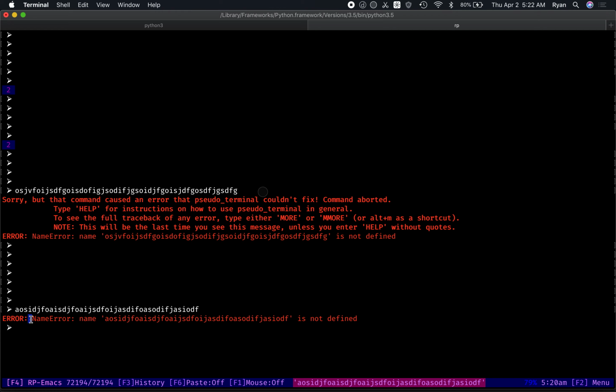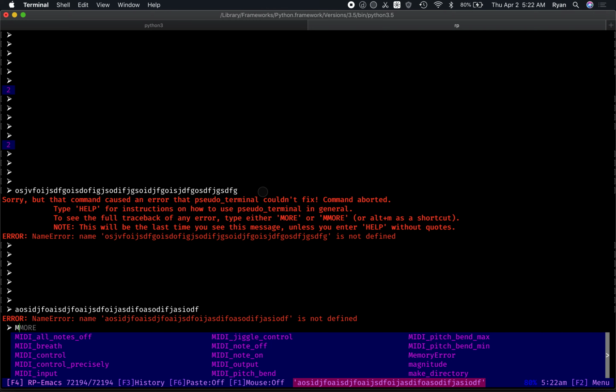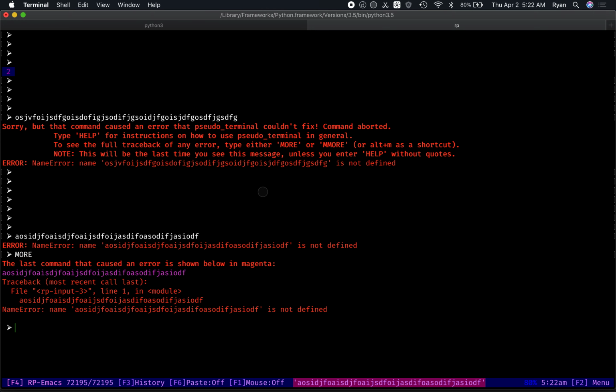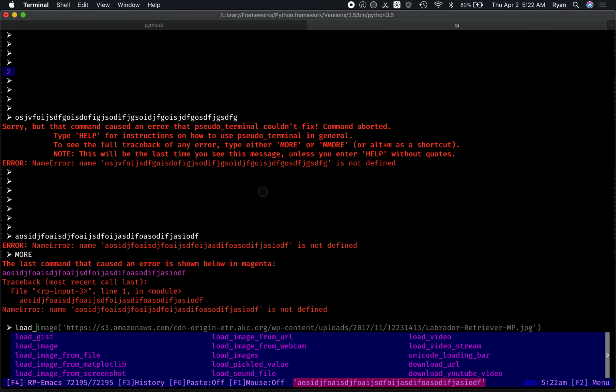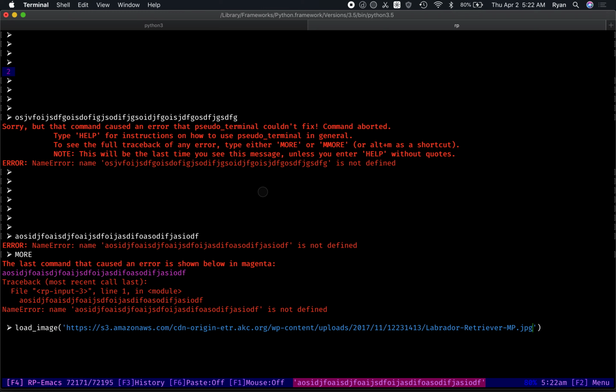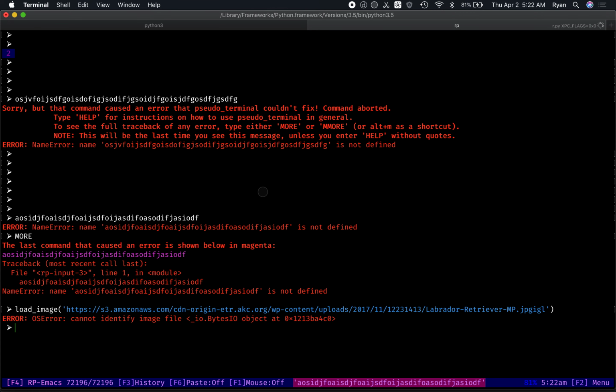But if you want more information, you can still get it. I'm not trying to be restrictive here. If you type more, it will show you more information. So if I type load image of, let's say not that puppy, let's say instead of JPEG, we say JPIGGLE. I mean, that's definitely not a real kind of file type, so this should make an error, right? Okay, good. Yeah, I made an error.